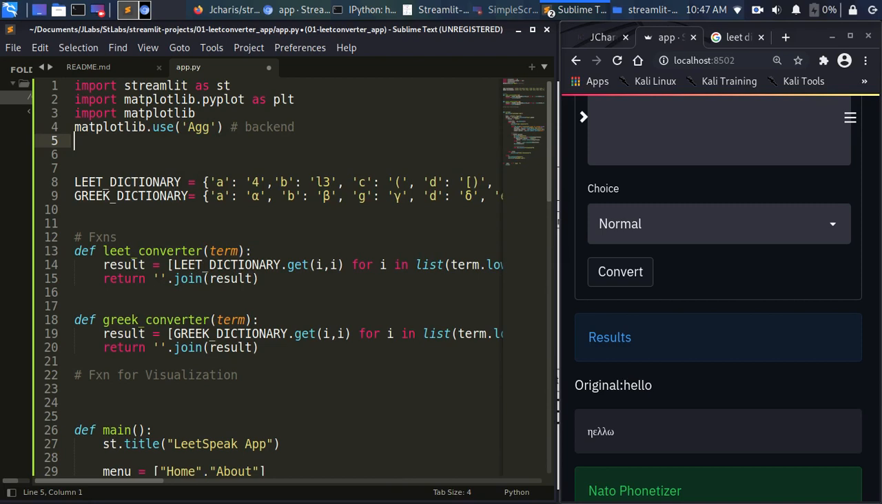Perfect, we are done with that. Now let's use Wordcloud. So from Wordcloud, import Wordcloud. In case you don't have Wordcloud, you can install it with pip install wordcloud. This is going to be for visualization, right?